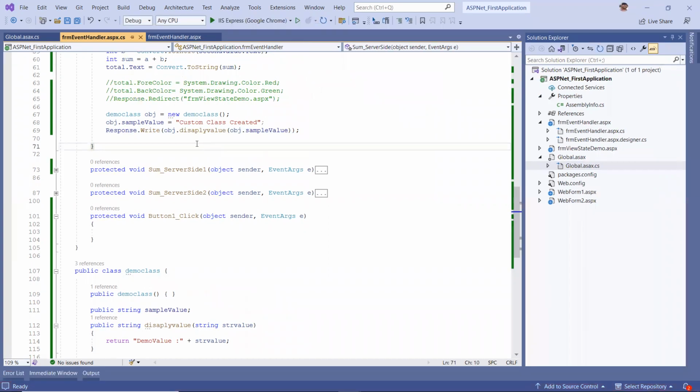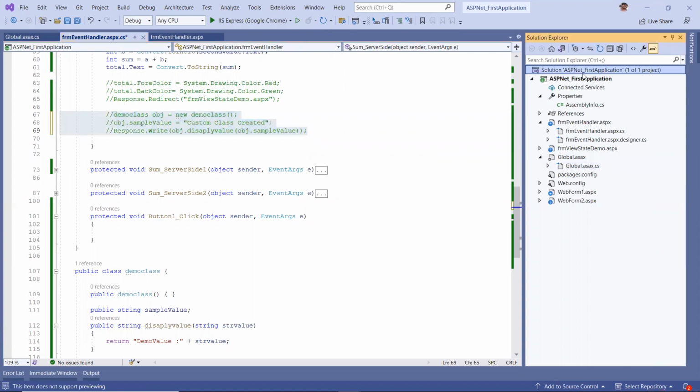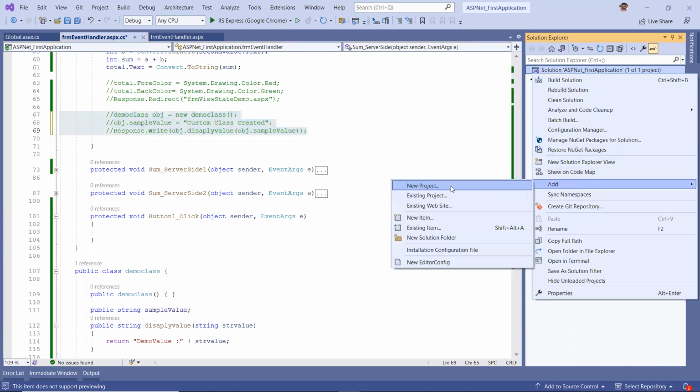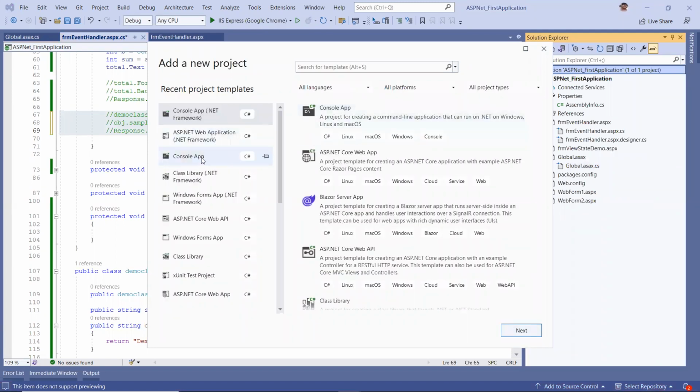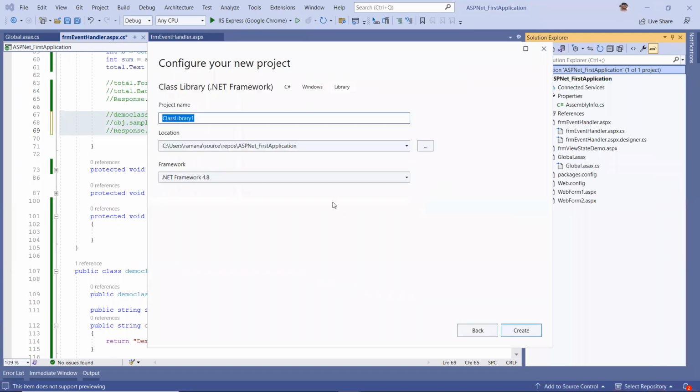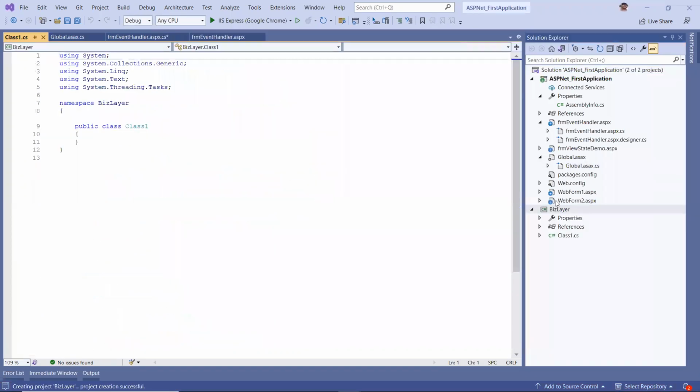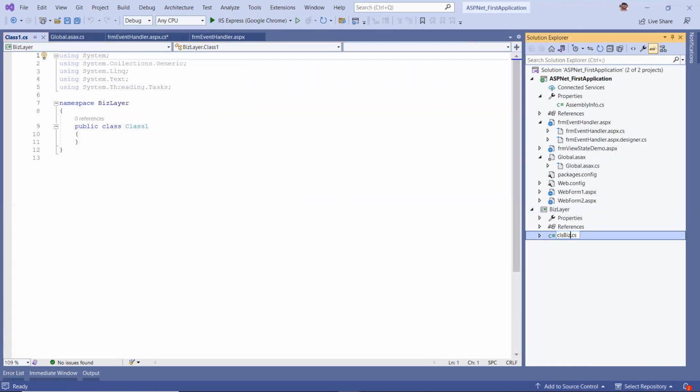Suppose I want to create a class outside of the project. Let me comment this. I'm going to add a project here, a new project. Let me create a name for the class library. I'm saying biz layer. This is my biz layer. After giving this, it is going to create the biz layer, coming up with this class, clist demo, which is going to change the name of your class.